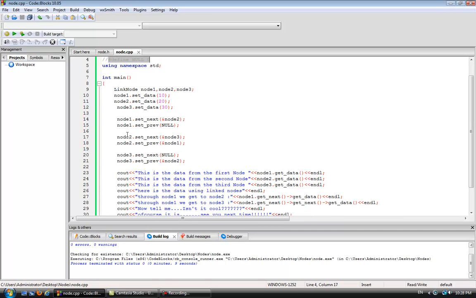And then of course I make node 2 point to node 3, so node 2's next pointer points to the next node, which is node 3, and node 2's previous pointer points to the first node. It's connected from both sides. And for the third one I make the next pointer point to nothing, and the previous pointer point to the node before that, which is node 2.